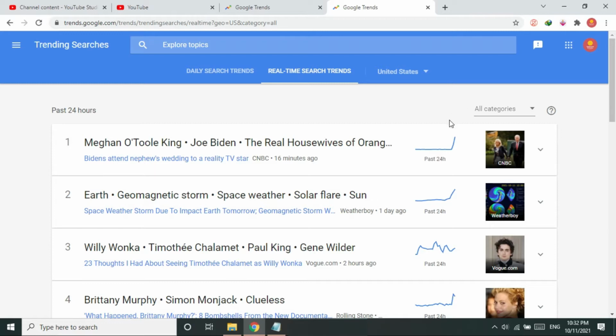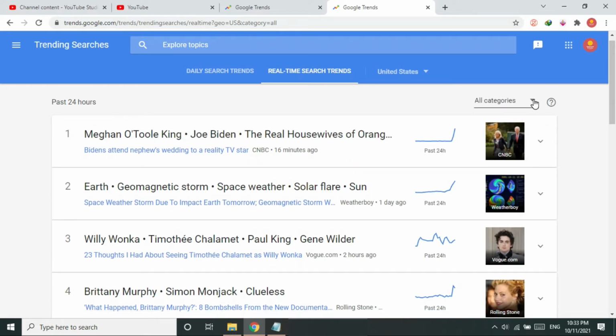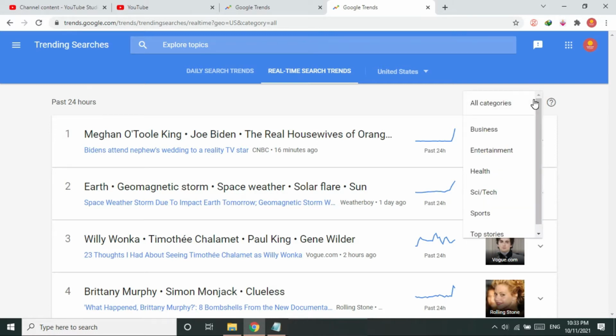As you can see, when you arrive at Real-Time Search Trends, the page lists the hot searches belonging to all categories. What you have to do is narrow down the list by selecting your category from the drop-down menu that your niche falls in. The menu has only 5 precise categories. If you don't find the category that your YouTube content falls in, you could go with either all categories or top stories. Possibly, there you might find related trending searches relevant to your niche. For this tutorial, I'm gonna go with science and technology.